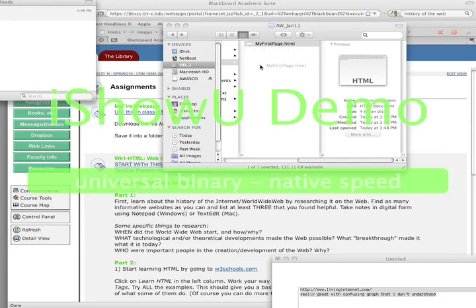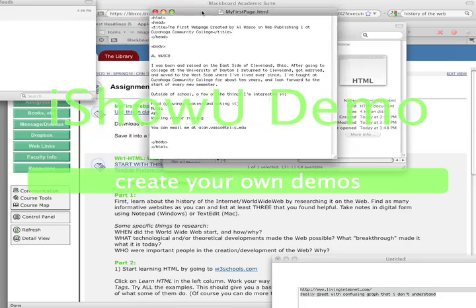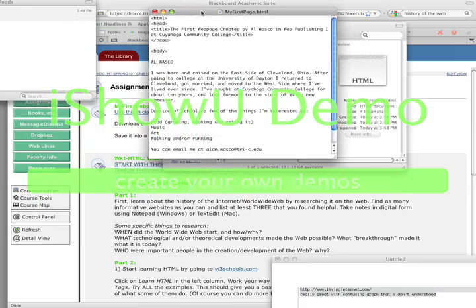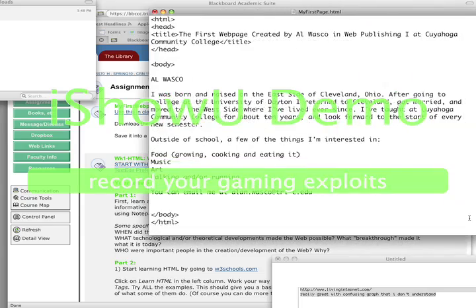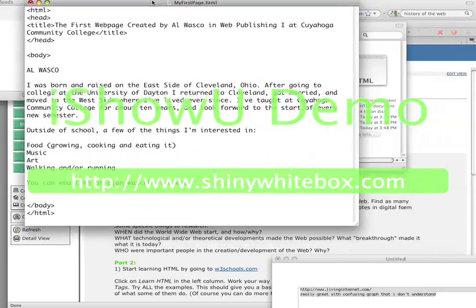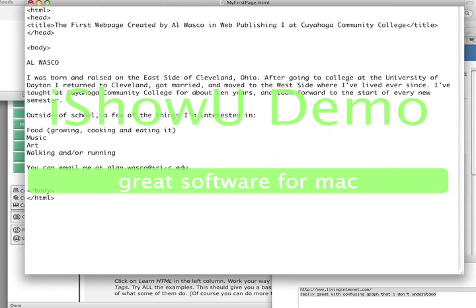So you can either do open with, or you can just drag it to the TextEdit icon in the dock. And then when you open it up, and please remind me if you can't see this because it's too small, remind me to enlarge it. Folks sitting in the back, you may have to do that every now and again.